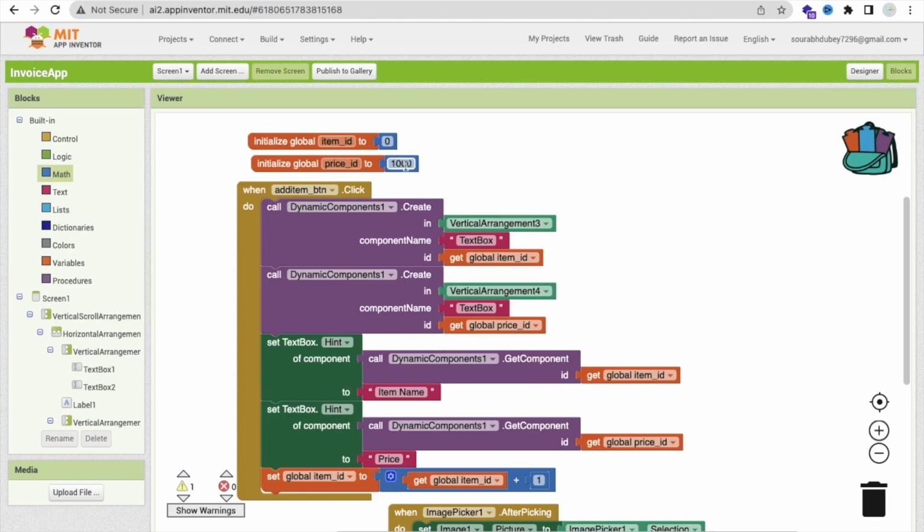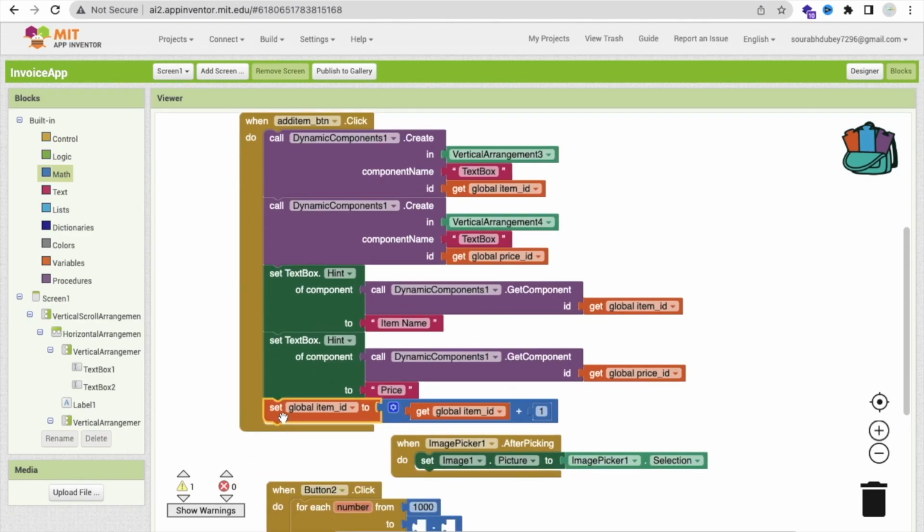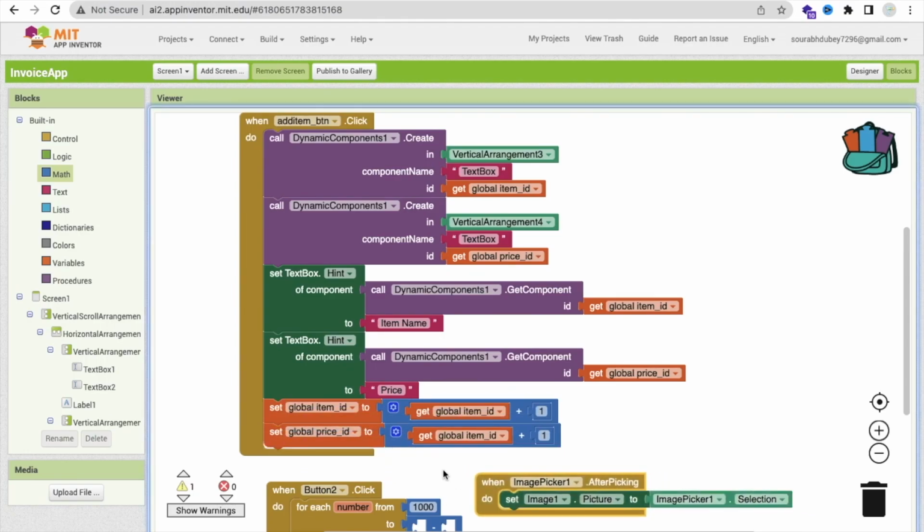The same thing goes for price ID. Maybe we can add up to 99 items, so that's why I have defined the price ID to start from 1000. You can do anything here. So just copy and paste this, and I will change the global ID to price ID here, and this will add in the price ID +1.